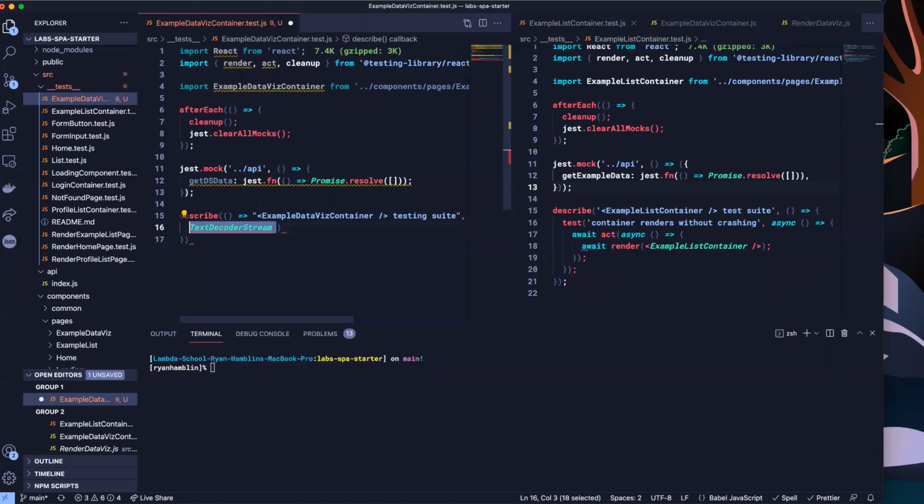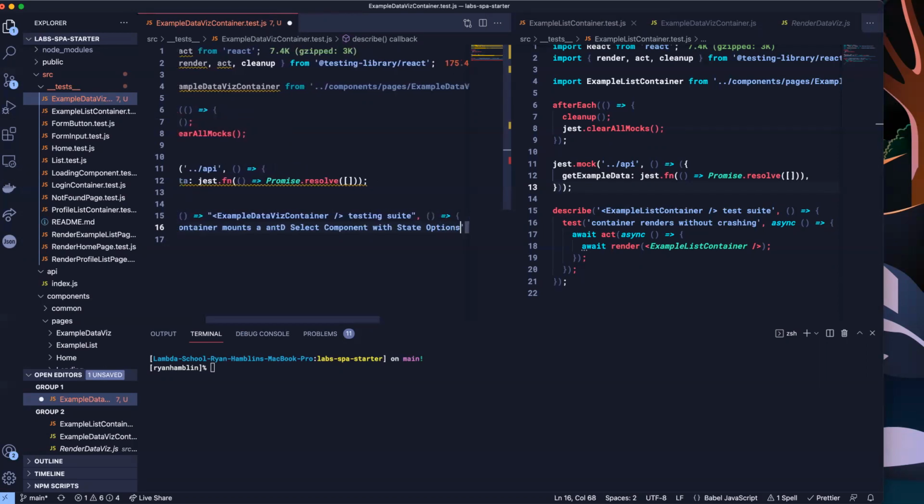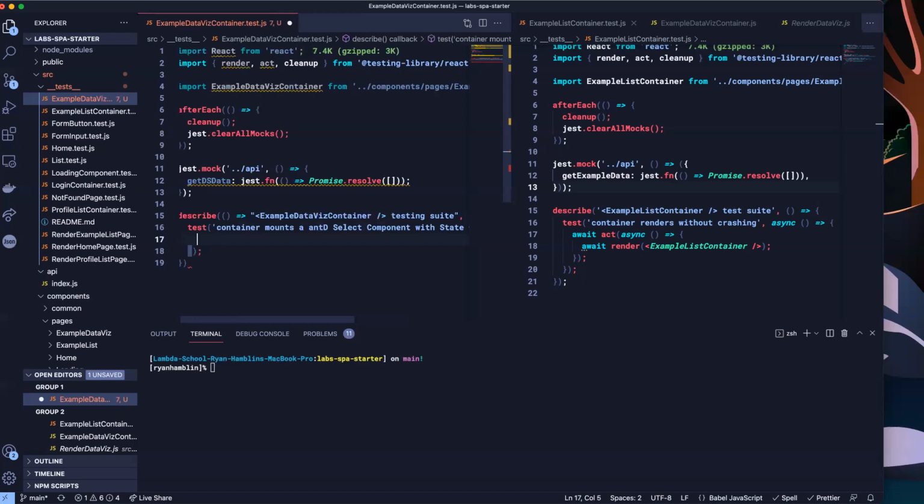Test that something happens. And these autocompletes are going to be the bane of my existence. So we want to test that the container mounts a select, an Ant D select component, right? Select component with state selections or state options. Okay, now we have our little runtime for our test.